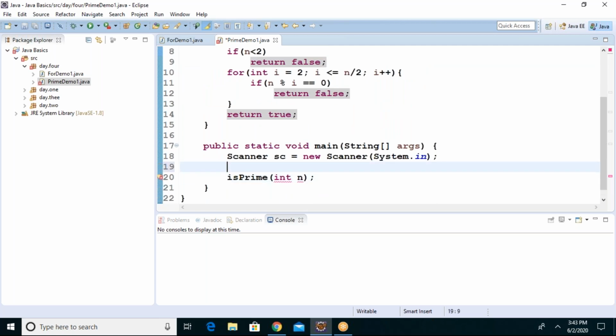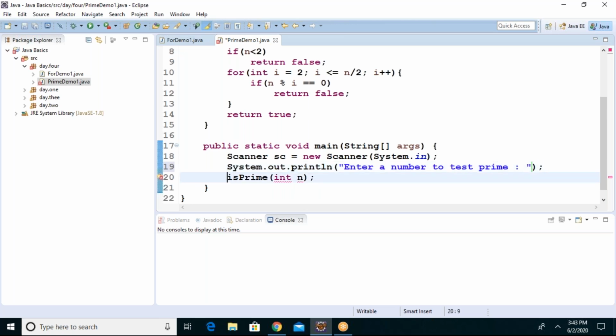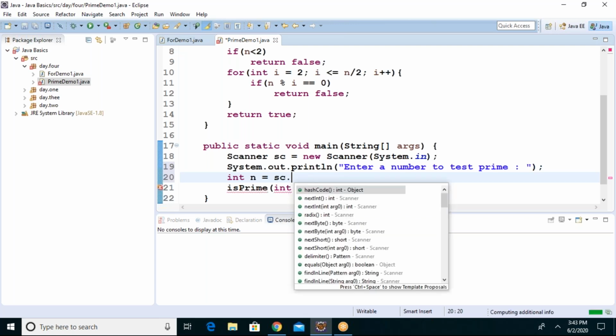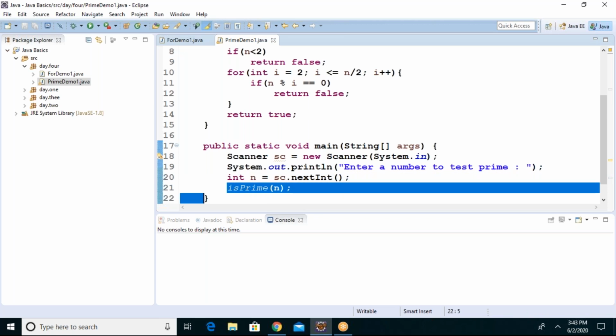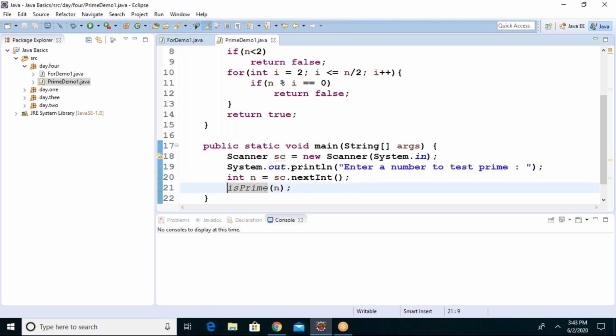Now, enter a number to test prime. And here you read. Tell me guys, what is it supposed to be? int n equals sc.nextInt(). Correct. So then you send this: isPrime of n.